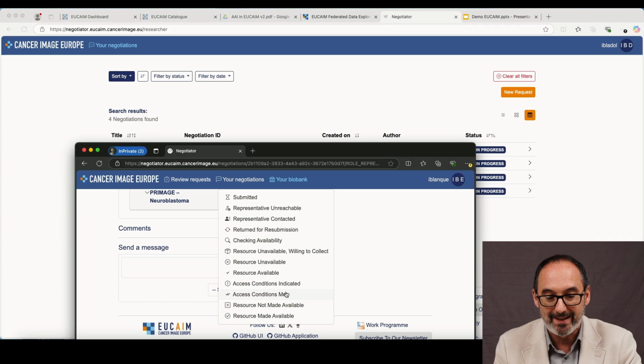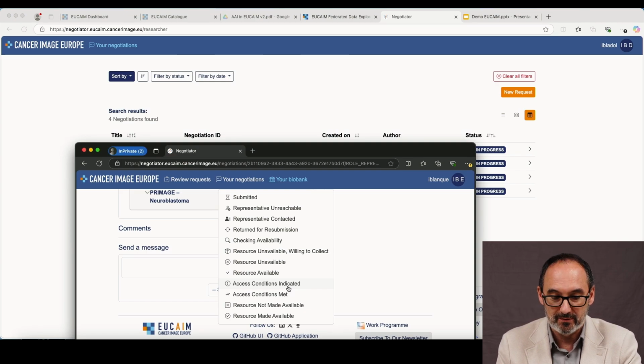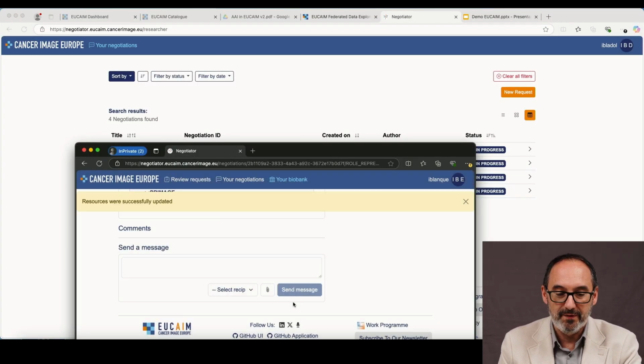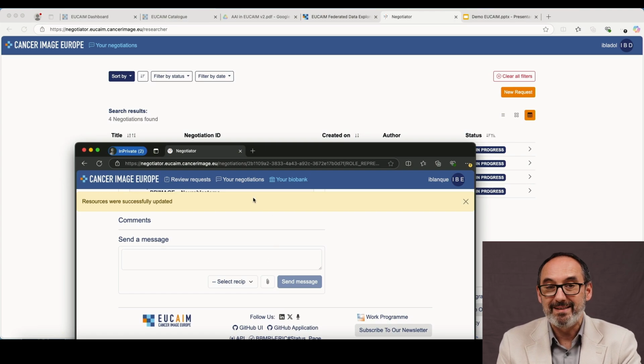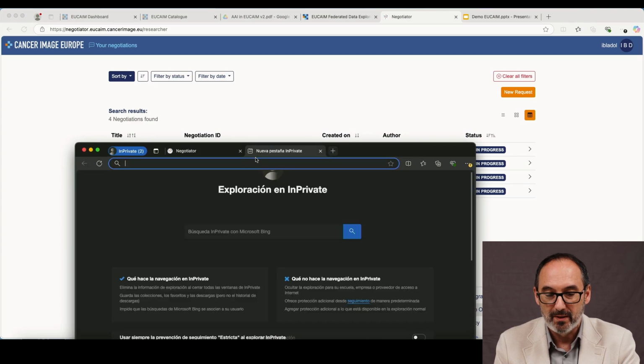Then the responsible of the dataset will mark it as result made available. Of course, there will be a previous step in which the access conditions will be signed by the data user, right? So the data holder will send the access conditions, and the access conditions will be signed and returned through this application. So let's assume that we make resource made available. I confirm.